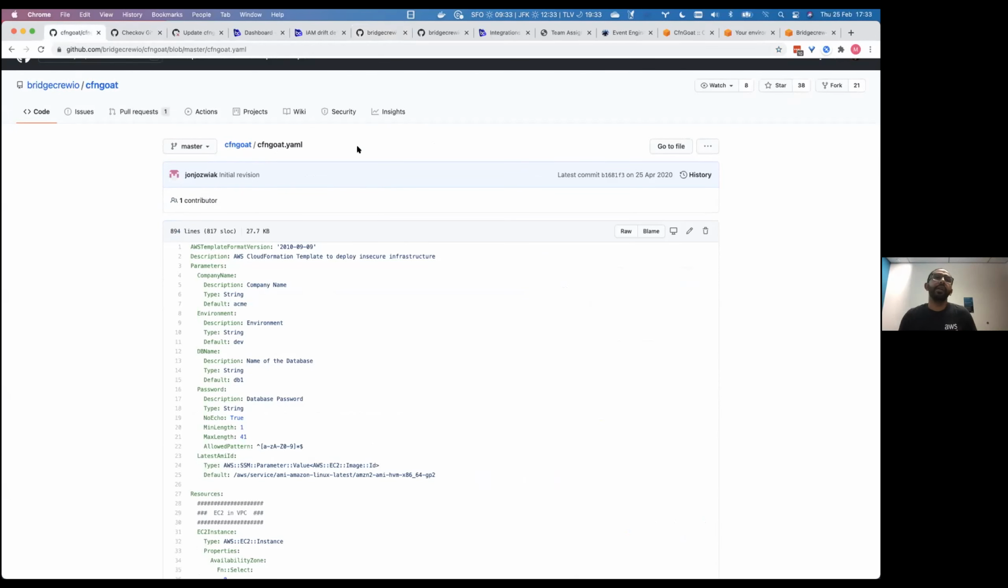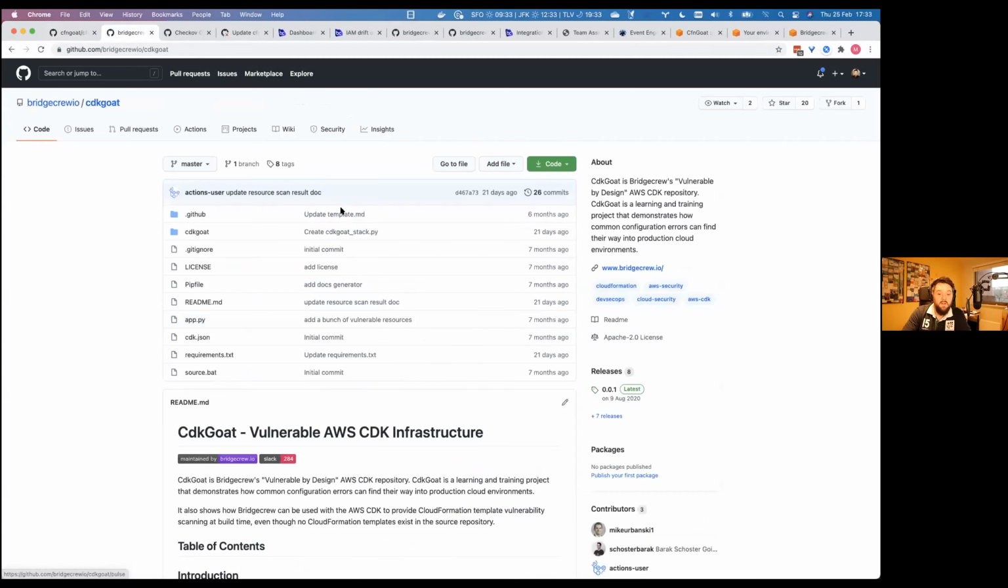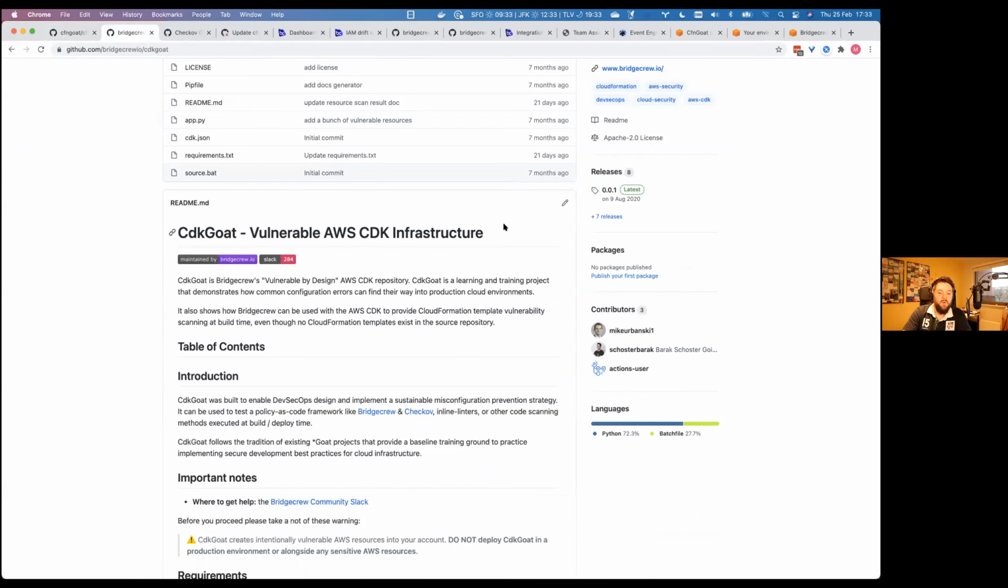Hey, Matt. Hey, Rob. Yeah, so CFNGoat is basically leveraging CloudFormation. Does it also support any other infrastructure as code platforms? Not in CFNGoat itself, but we do have a couple of other Goat projects. One of them is CDK-Goat. So if you're also a fan of the Cloud Development Kit, we have a vulnerable AWS CDK demo infrastructure for that as well. Excellent. Cool. Thanks for the question.